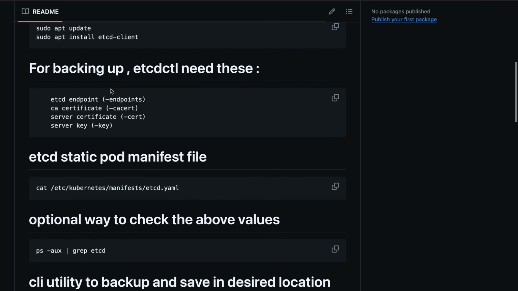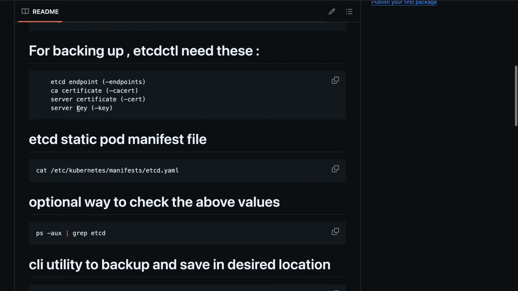After that, for backing up our etcd using the etcdctl command, we will be requiring these four parameters or fields. The first field is the endpoint. Here you can understand it as the Kubernetes cluster endpoint. After that, we will be requiring the certificate authority certificate, then the server certificate, and the server key.